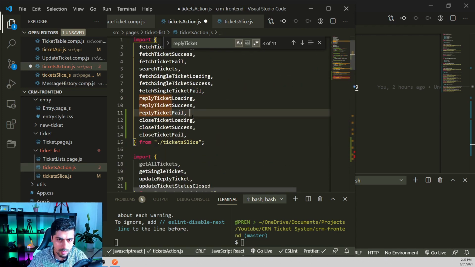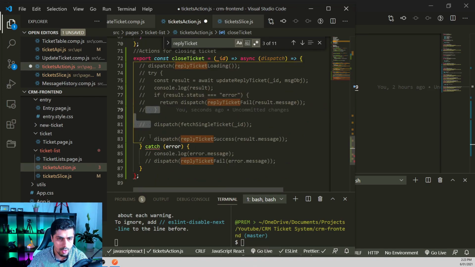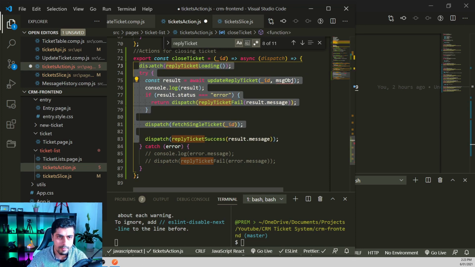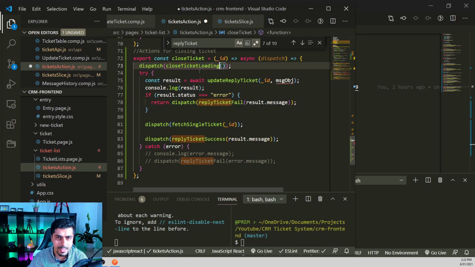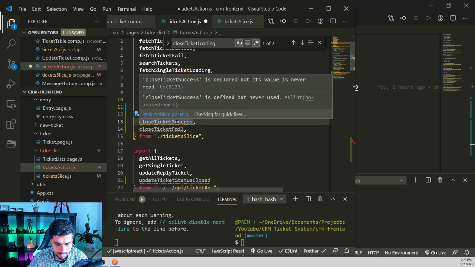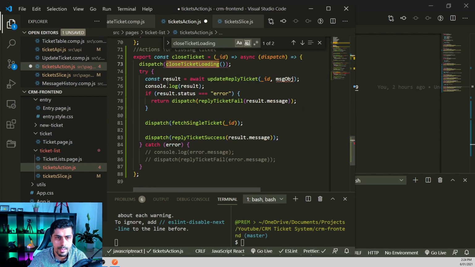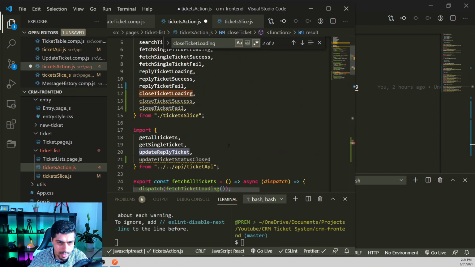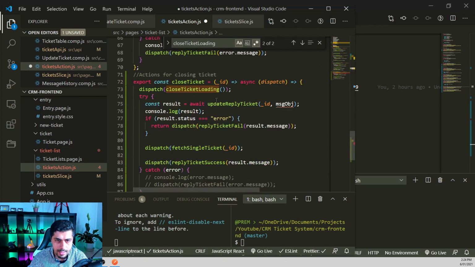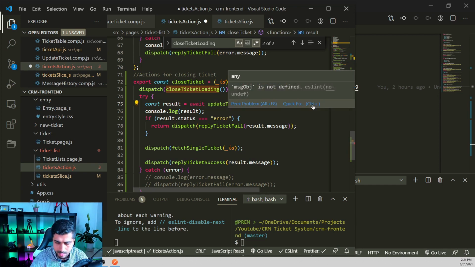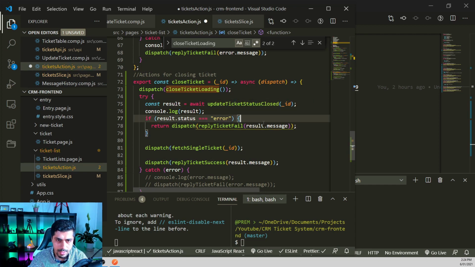And now again we need to dispatch them one by one. So okay, let's uncomment this all. The first thing, we will dispatch the close ticket pending, and then let's go down here, and then we need to actually call that function. This one was the API function, this one we just created in our ticket API, and we just have to pass the ID, the ticket. If error, then we'll dispatch with the error message.